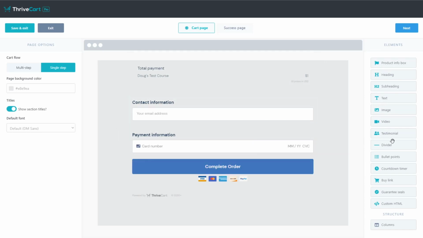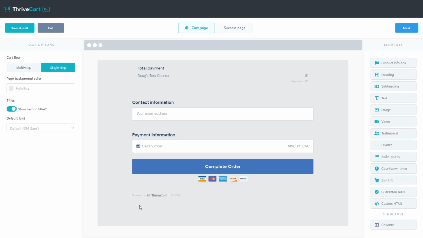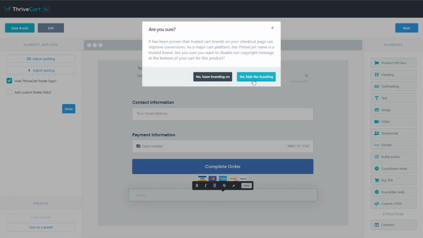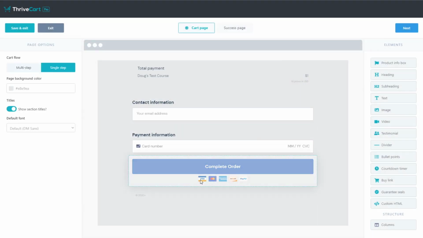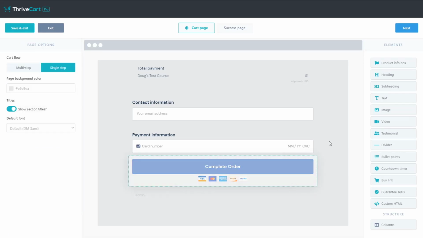We can add dividers, we could add testimonials, but since we're embedding our checkout experience on our website, we can handle all of that through Thrive Architect. Maybe the last thing that I would remove here is the branding for Thrivecart. It's up to you. I would just choose to hide that. Yeah, sure, hide branding. You can disable the credit card icons if you don't want those. We'll just go ahead and leave those for right now.